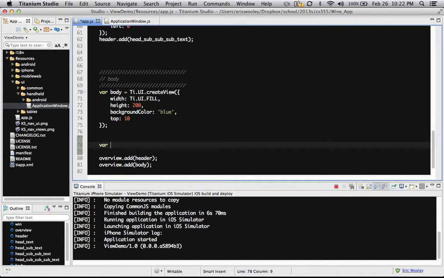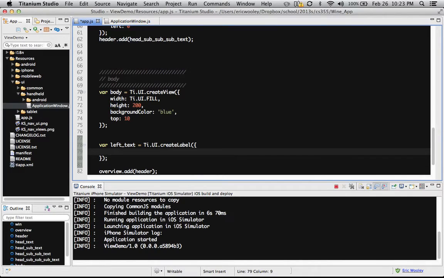Let's see, we'll go with left bar, left text equals ti.ui.create label. Width, let's do ti.ui.size again. Height again is ti.ui.size. Let's make the text left side. And let's do a background color gray.